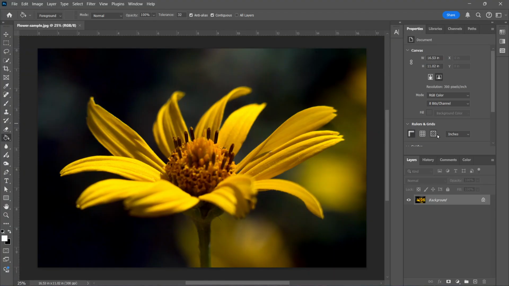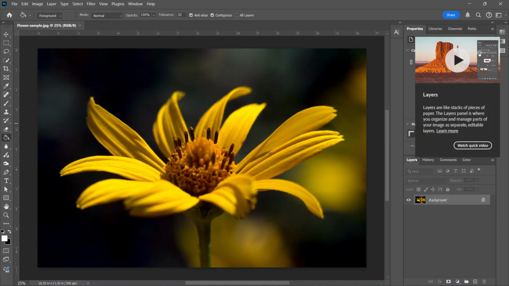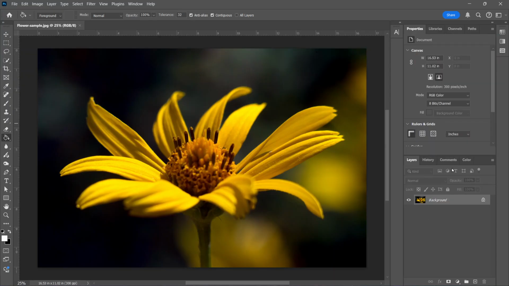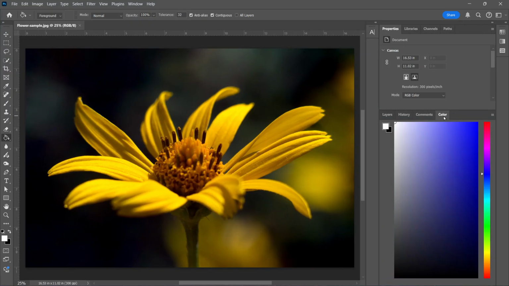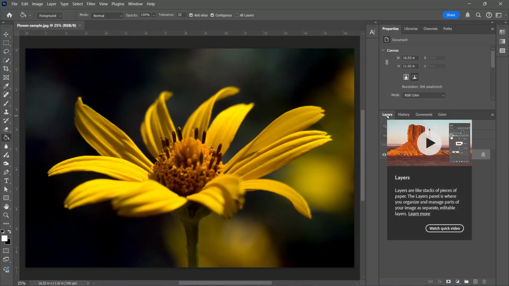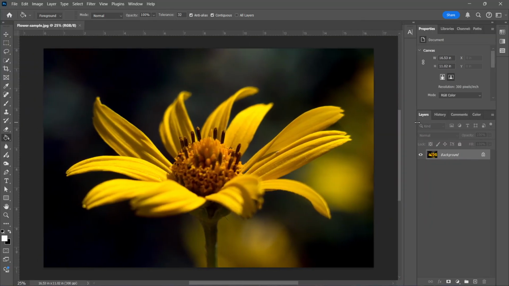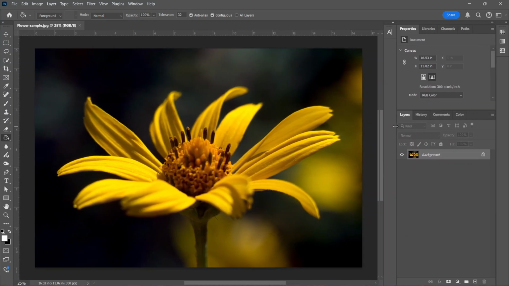To the right of the screen is your Layers panel. It's typically found on the bottom right. You can see on my screen I have my layers, I have history, comments, and color. Your Layers panel is the backbone or the cornerstone of Photoshop. This is where all of your work goes when you're editing or creating assignments.